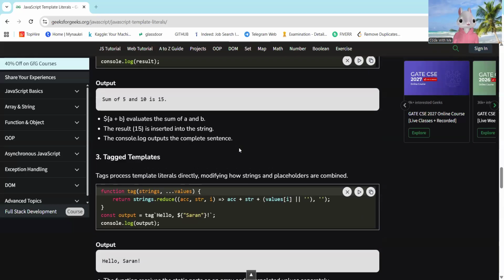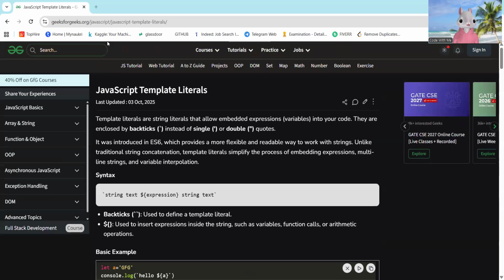Okay, so see, this is the GeeksforGeeks documentation. Here it mentions template literals are string literals that allow embedded expressions and variables in your code. They are enclosed by backticks instead of single quotes or double quotes, same thing as I told you. This feature was introduced in ES6. Before ES6, this feature was not there, and it provides a more flexible and readable way to work with strings.